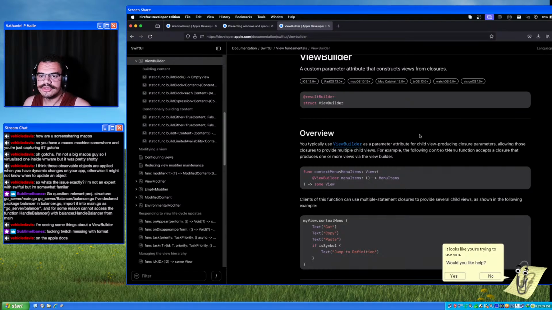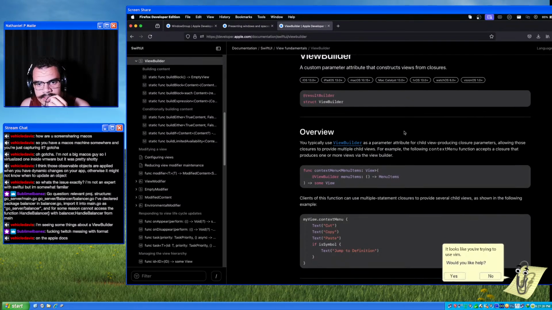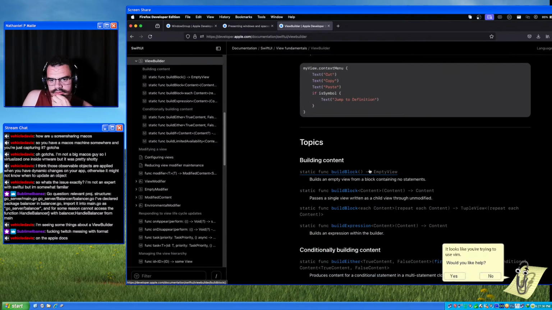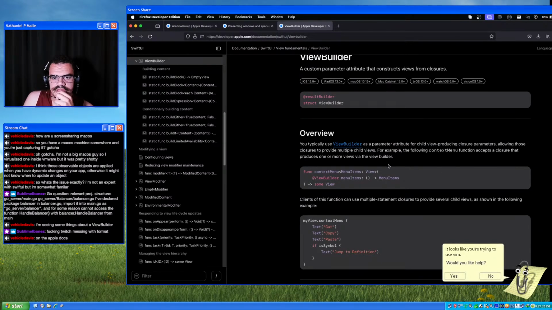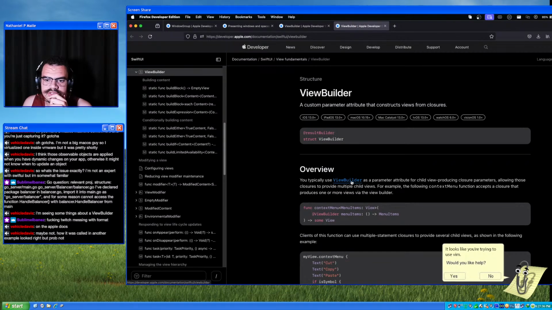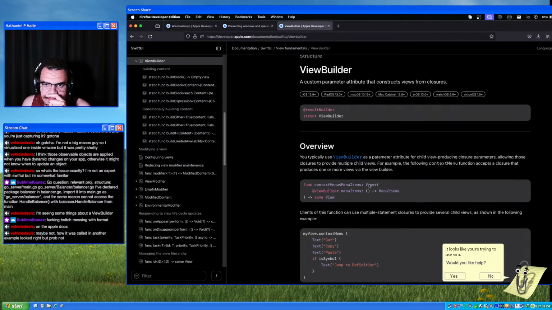There's a parameter attribute for a child view producing closure parameters, allowing those closures to provide multiple child views. For example, a context menu that accepts a closure that provides one or more views via the new builder. That might be useful. So let's see. Use multiple statement closures to provide several child views as shown in the following example. I'm not sure how this is that useful though. And of course this references itself. Fantastic. Love to see it.